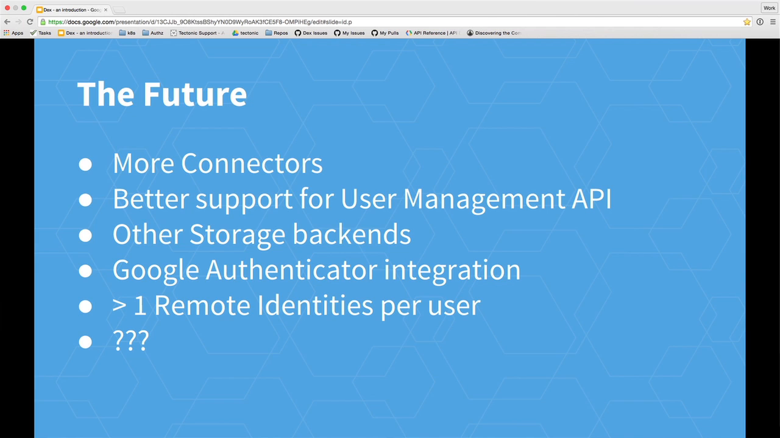So those are possibilities. Two-factor login with Google Authenticator would be awesome, and that's definitely on the plans.